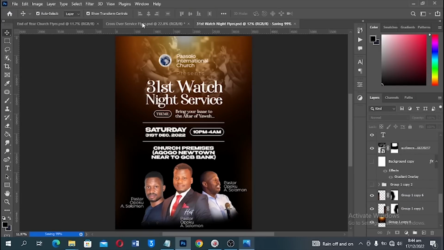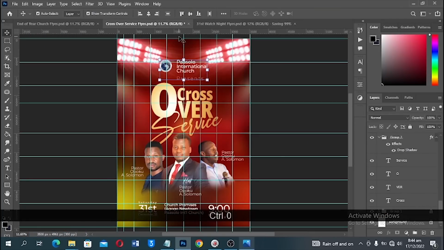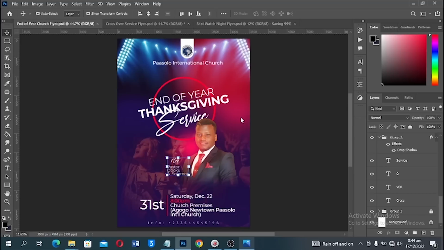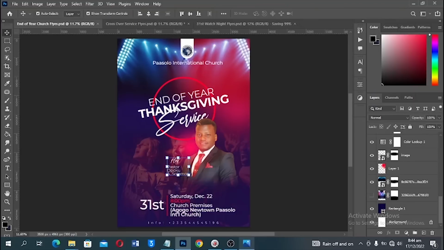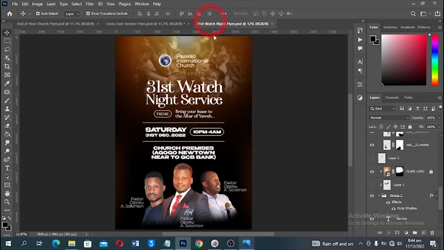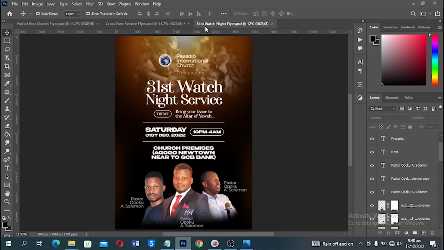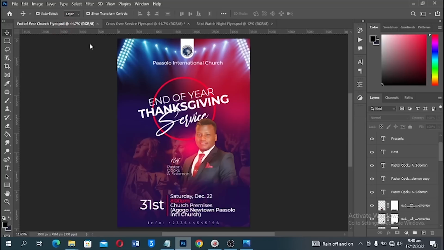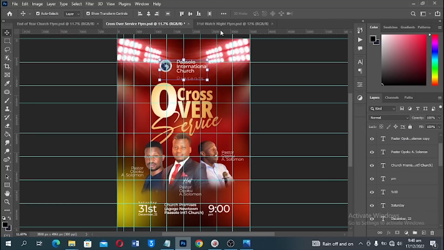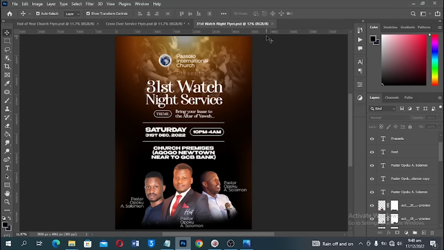So we have three designs now. You see, we have the crossover, and we also have the end of year Thanksgiving service flyer. The end of year Thanksgiving flyer, here the 31st and crossover service flyer. And yes, our 31st Watch Night service flyer. And lastly, I've got the Carols Night service flyer. Alright, so you have the last flyers: end of year service, crossover flyer and 31st Watch Night service flyer. So I can do the Carols Night service flyer.